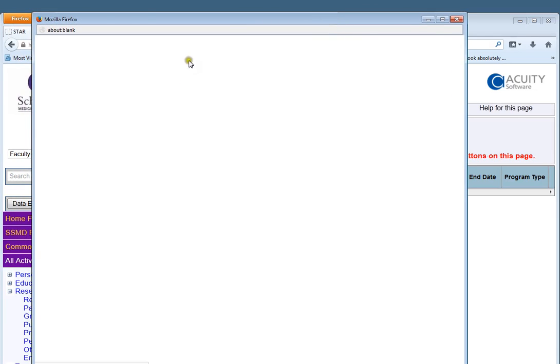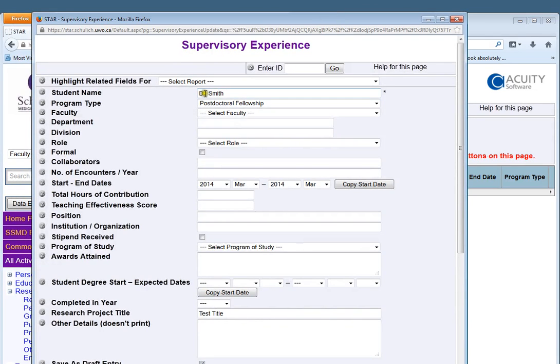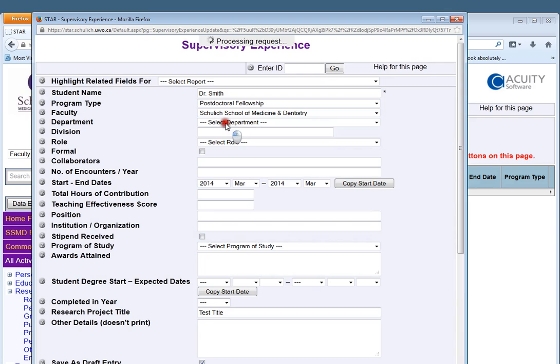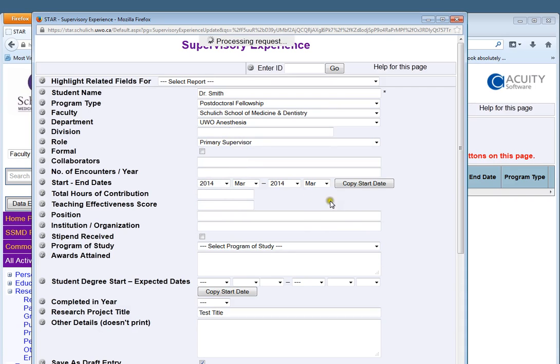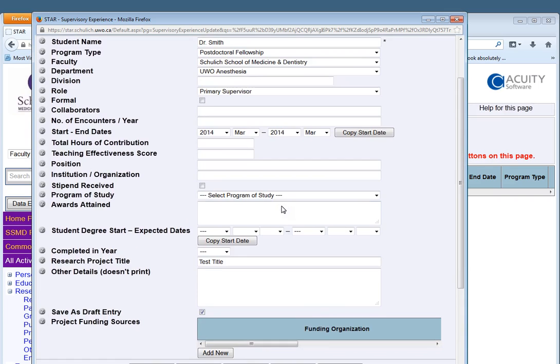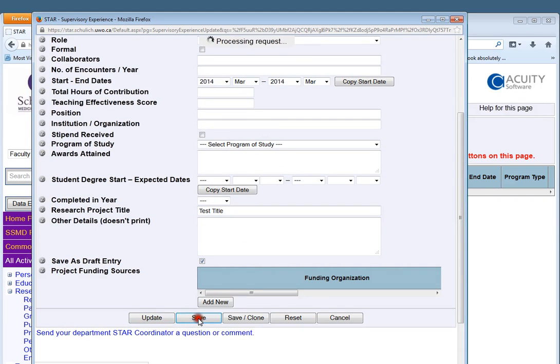The data entry screen, I should expect this to go right to supervisory experience with the appropriate values that I entered already populated. So completing this activity is as simple as selecting which department, and then your role, primary supervisor, when did it happen, and I believe you're able to go from there.